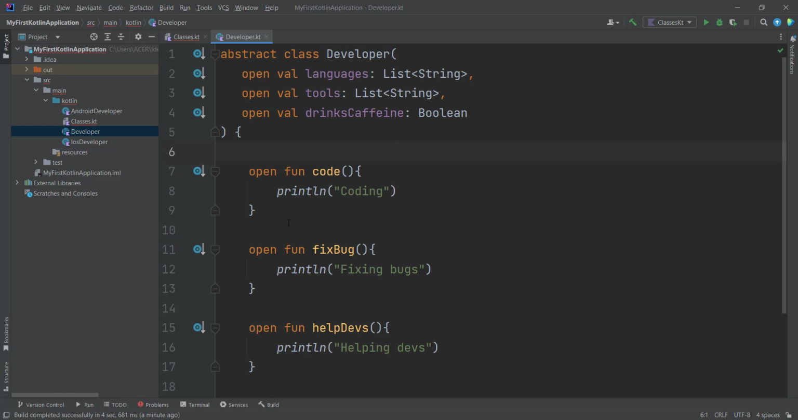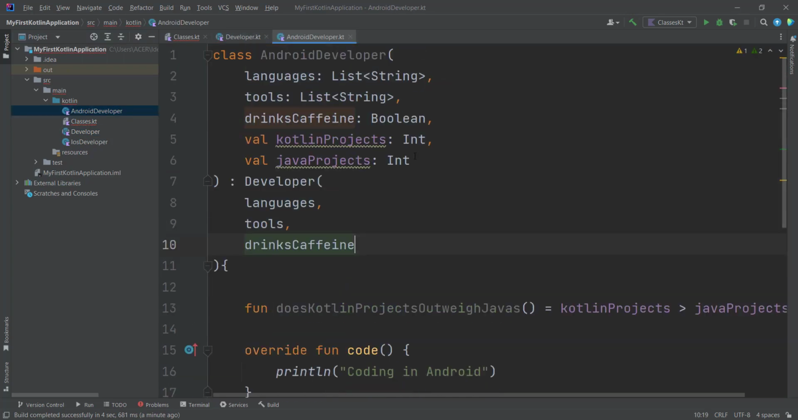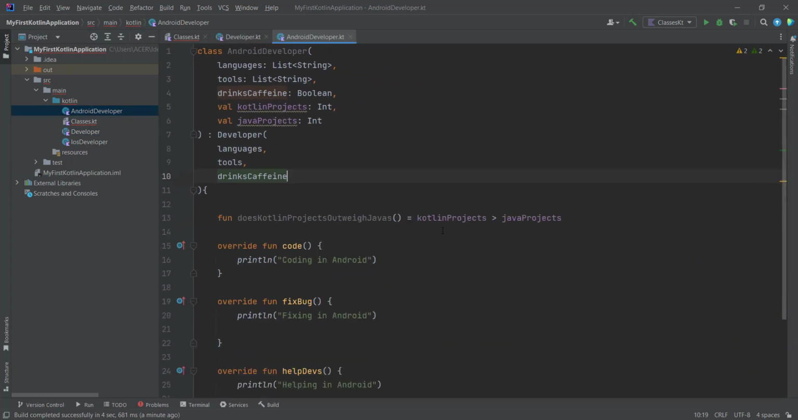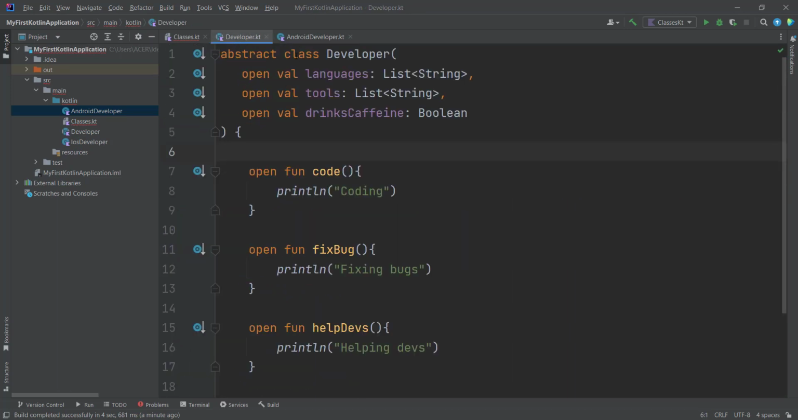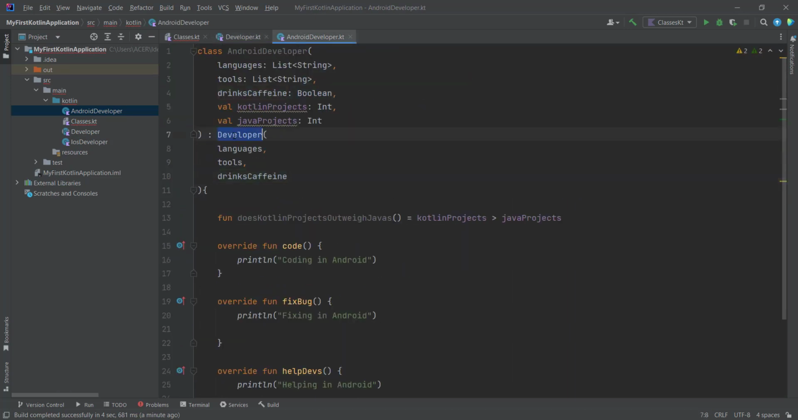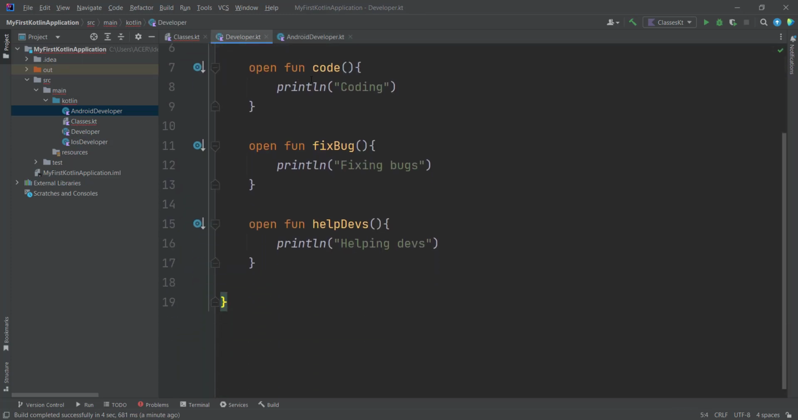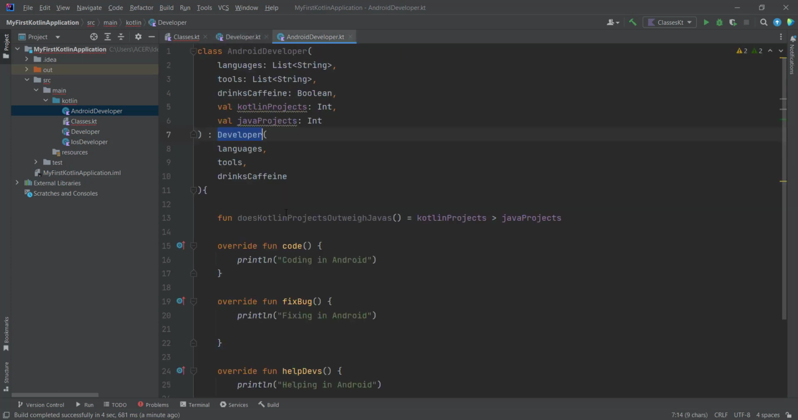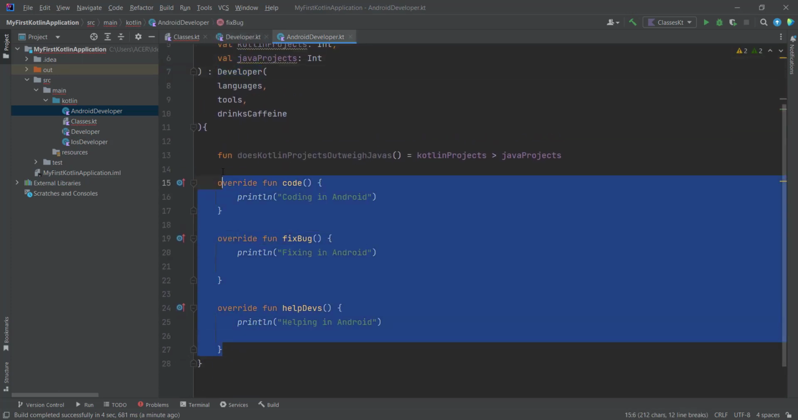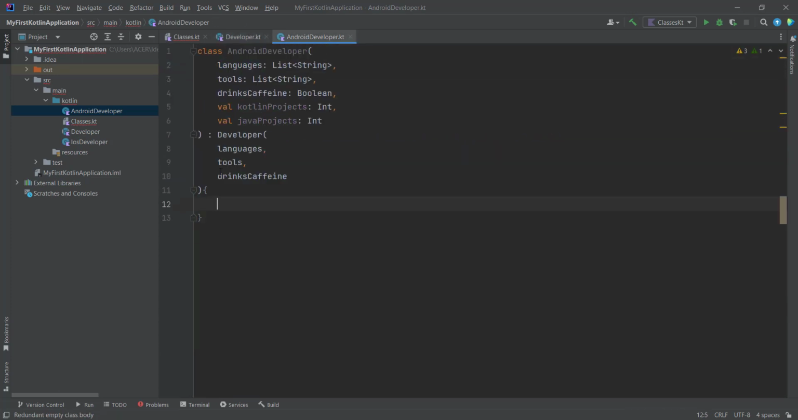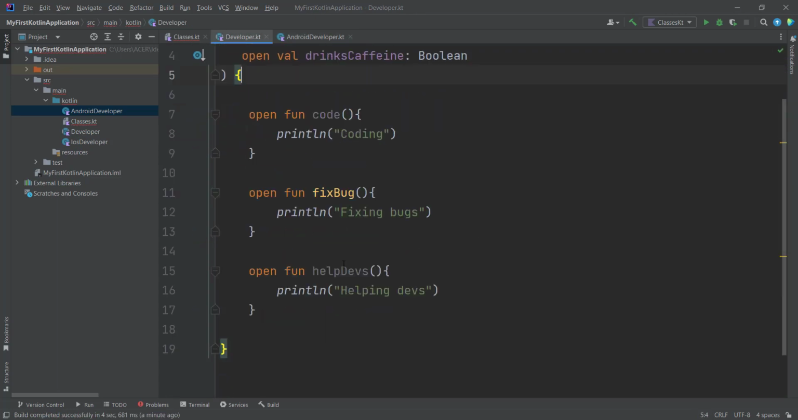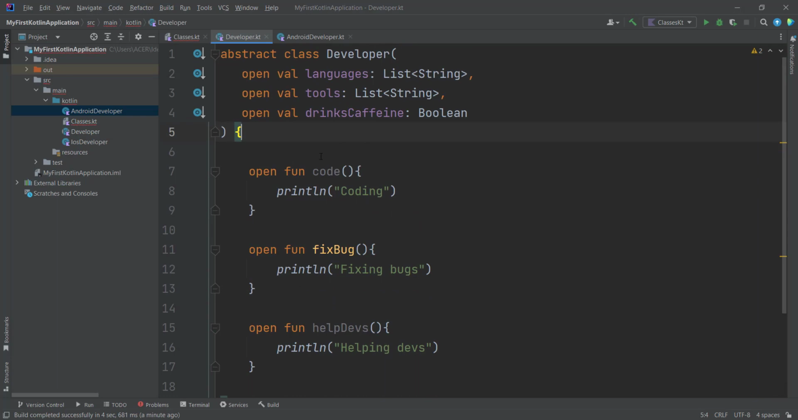That's great. Now let's go to maybe our child here, the Android dev. Android dev has no problems. It works, it doesn't have any errors, as we are still extending the developer class, which is an abstract class, and we also have these functions right here. Say, for example, I'm just going to delete my functions here. We won't have any errors, everything works as before, because our functions here are annotated with the open keyword.